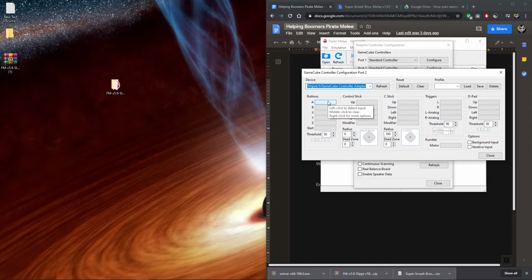Right? Here we are. And now we're gonna configure this controller. So I'm gonna grab my puppy over here, my GameCube controller. A, B, X, Y, Z, start, up, down, left, right. Don't care about this one. Nobody cares about this one. And then this one's the C stick, which is the other little stick thingy. So up, down, left, and right. Alright, so that's all your sticks.